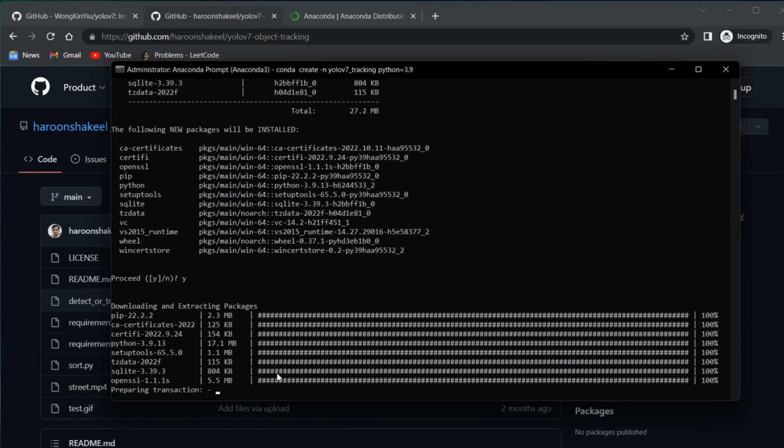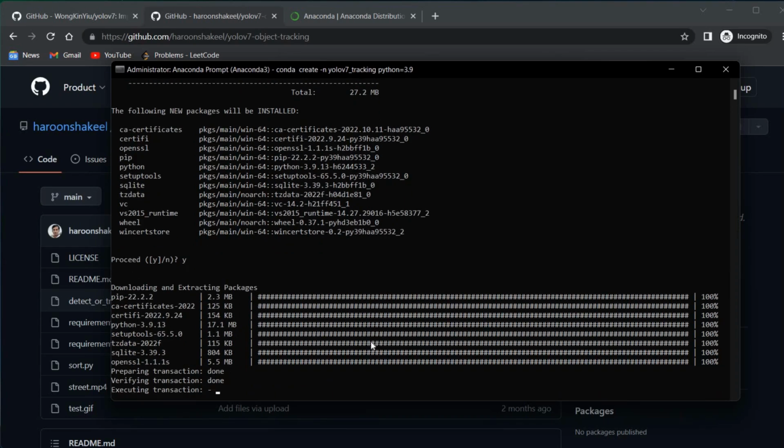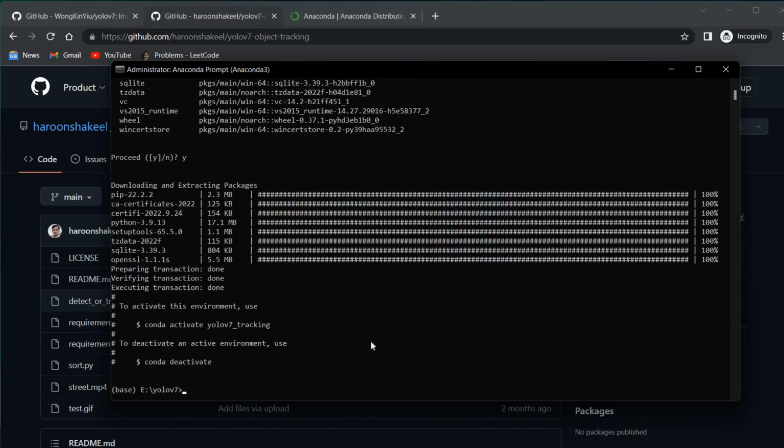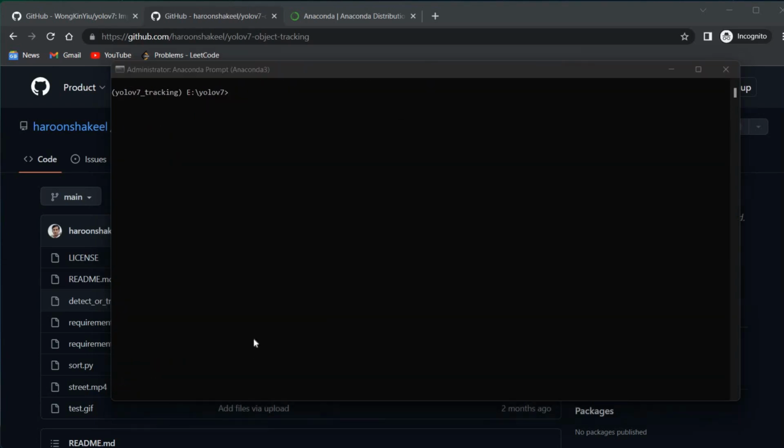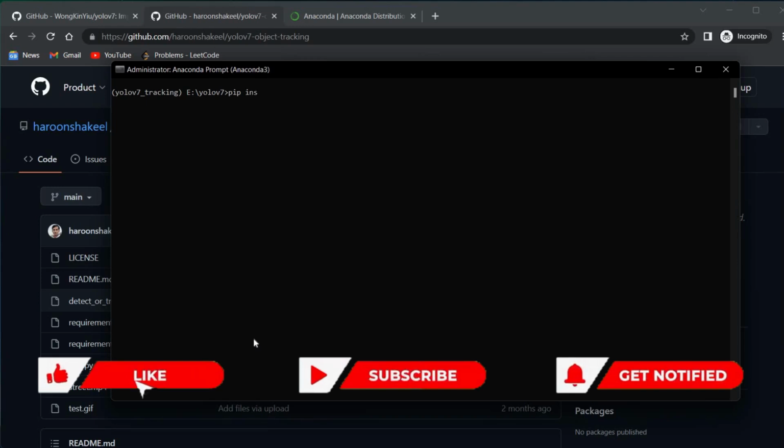YOLO actually stands for You Only Look Once. This real-time object detector provides unbelievable speed and accuracy compared to its previous versions. To activate the environment, type conda activate yolov7 tracking and hit enter. This whole process is on Windows. You can run it on Linux as well. Procedure remains the same. Clear screen.